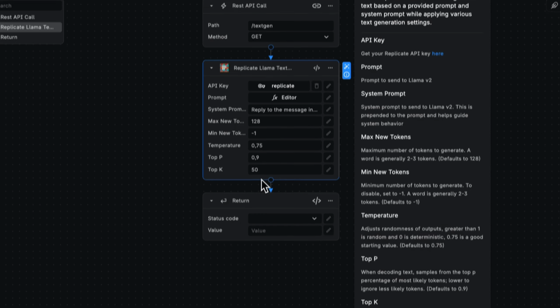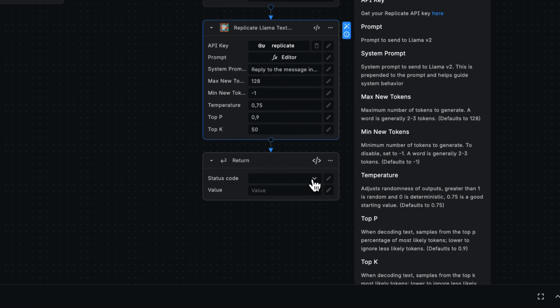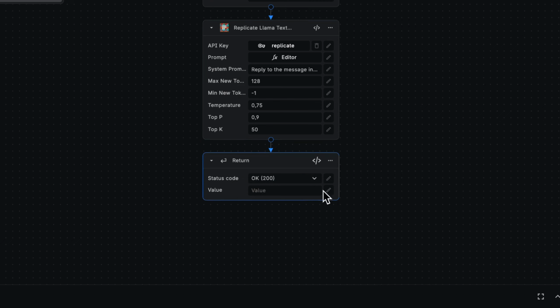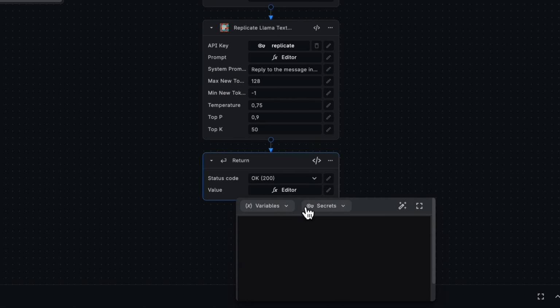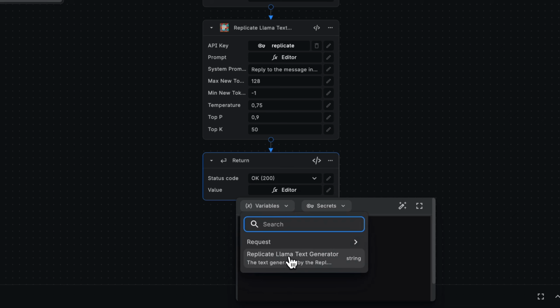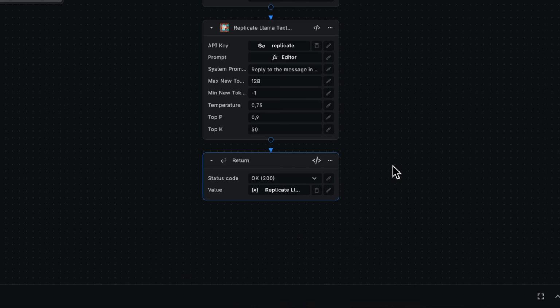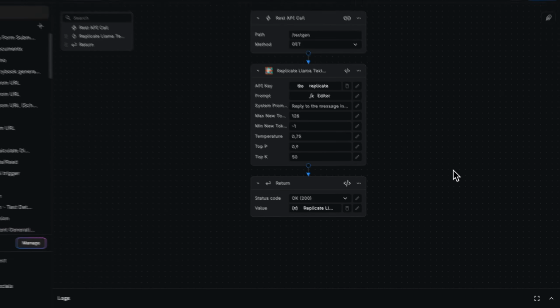And that's it. Now the return value we'll actually set here in the return node. So that's a 200 status. And the value is going to come from our Replicate Llama text generator. And that's it. We are good to go and to use our Llama 2 text generation.